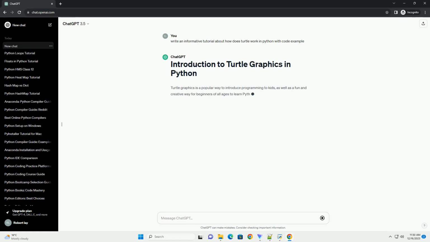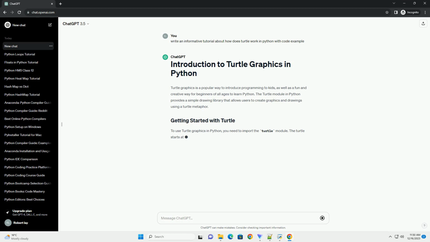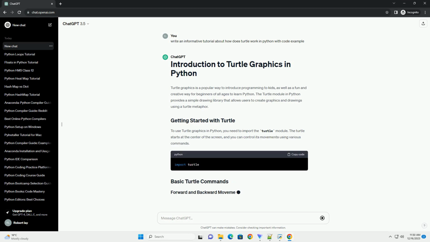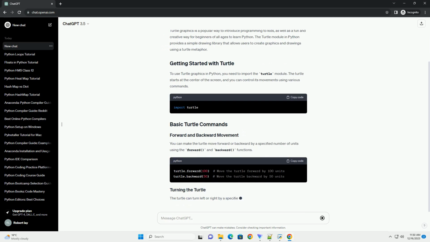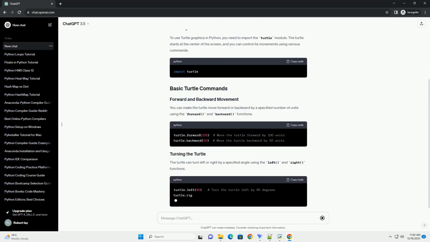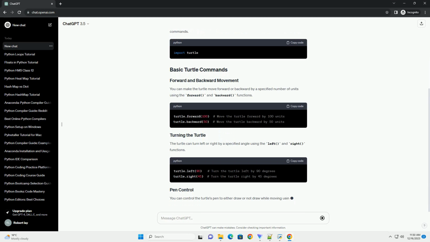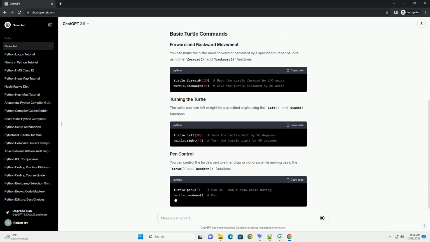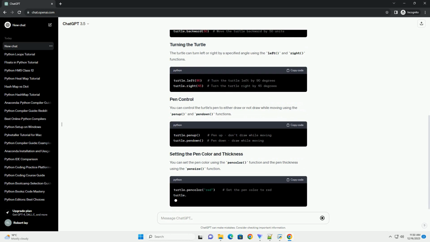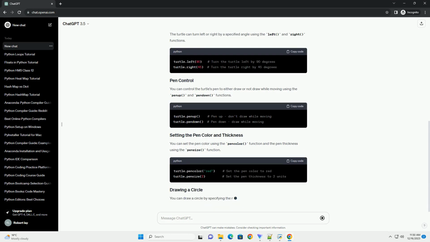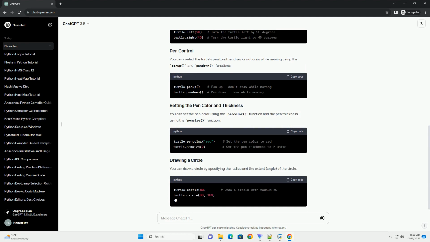Turtle Graphics is a popular way to introduce programming to kids, as well as a fun and creative way for beginners of all ages to learn Python. The Turtle module in Python provides a simple drawing library that allows users to create graphics and drawings using a turtle metaphor. To use Turtle Graphics in Python, you need to import the Turtle module.